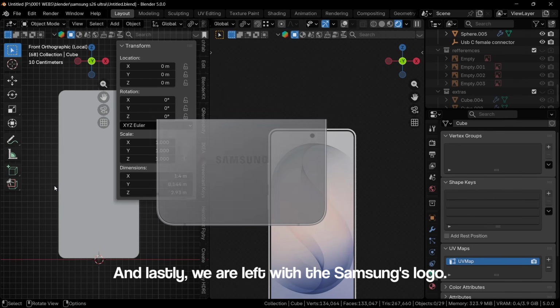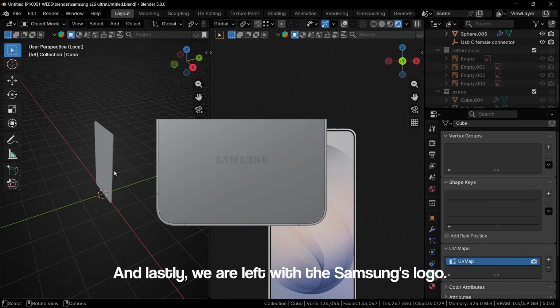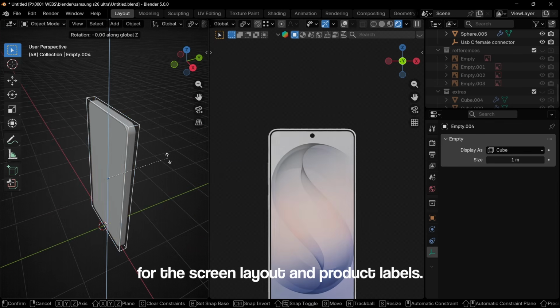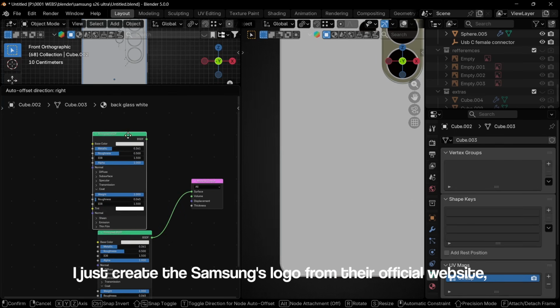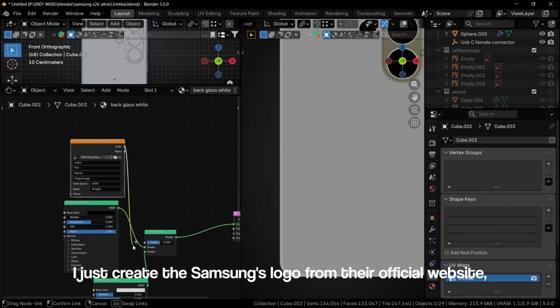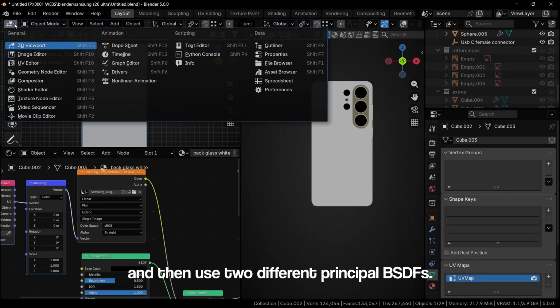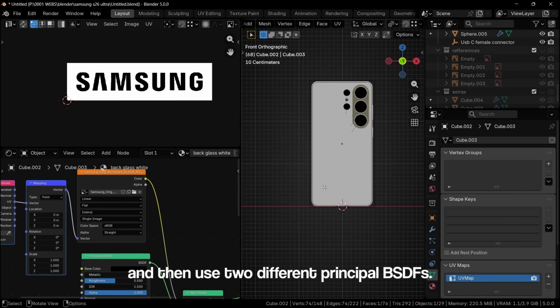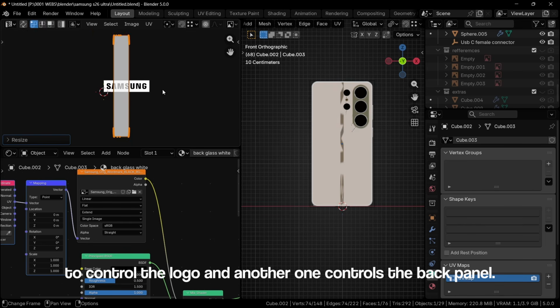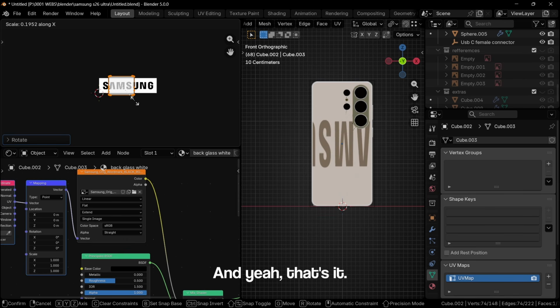And lastly, we are left with the Samsung logo. For this, I use the same process we used for the screen layout and product labels. I just grab the Samsung logo from their official website, place it onto the back panel, and then use two different Principled BSDFs. One to control the logo and another one to control the back panel. And yeah, that's it.